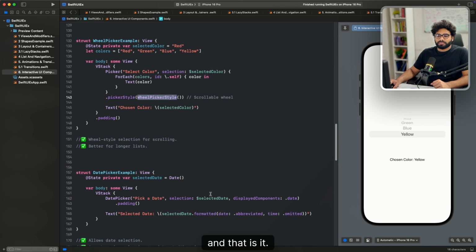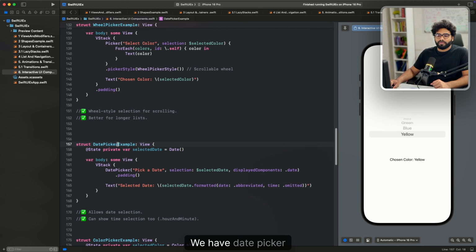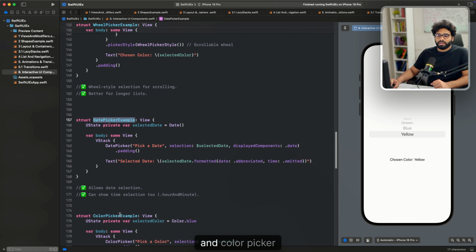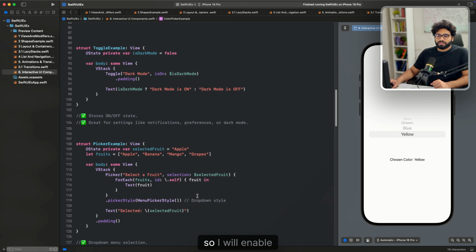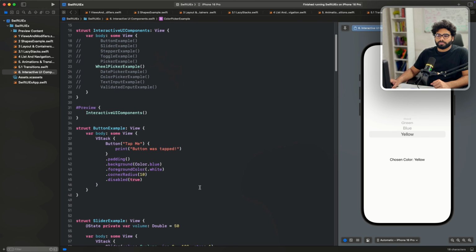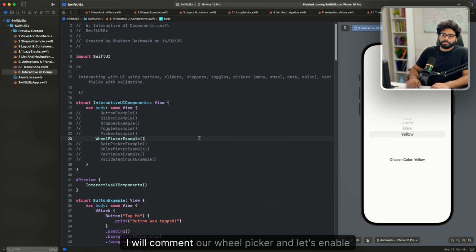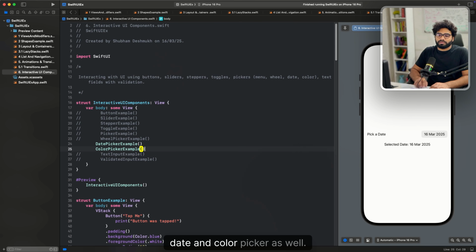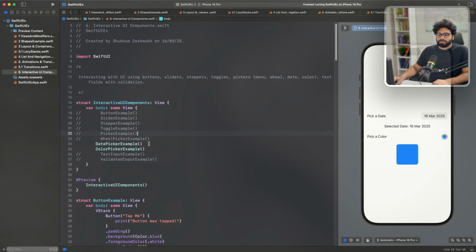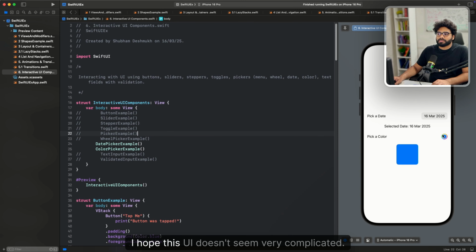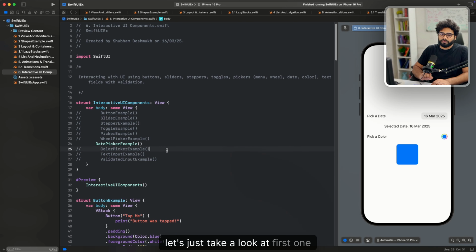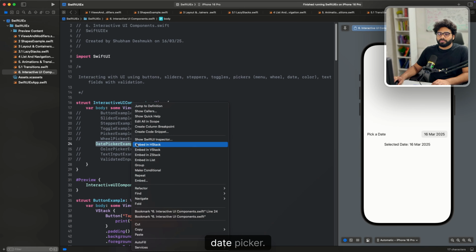And that is it. We have date picker and color picker. So I will enable both of the pickers. I will comment our wheel picker, and let's enable date and color picker as well. So I hope this UI doesn't seem very complicated. Let's just take a look at the first one, date picker.